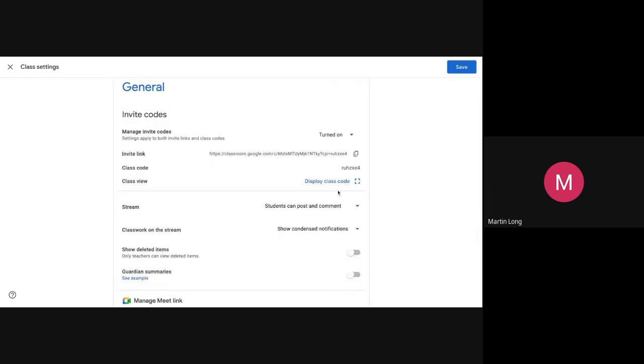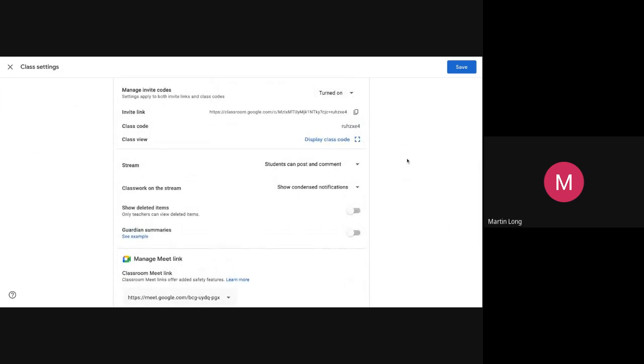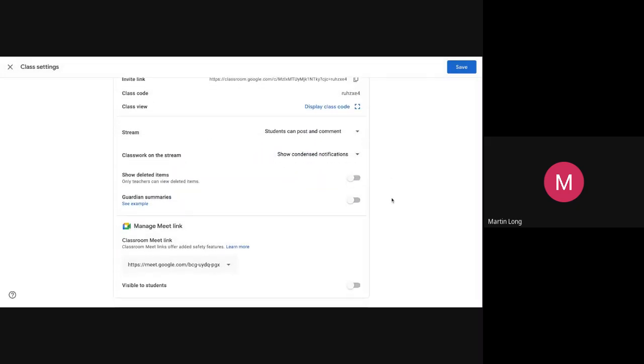And then scrolling down, this is where you can find your class codes if you want to give that so they can join independently. Invite links if you want to send that to someone. You can turn invite codes off. So once you've got all of your pupils in, to stop anyone else sharing that code, you can turn that off so nobody else can jump in. You've also got class codes that can be displayed on screen there.